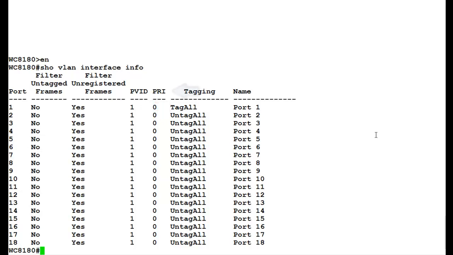The next column displays the priority, which is a 3-bit field which allows the tagged frame to carry the port priority across VLAN. This priority later becomes the user priority. This value will vary from 0 to 7. In this case, all the ports are not carrying any priority value, hence it is displayed as 0.